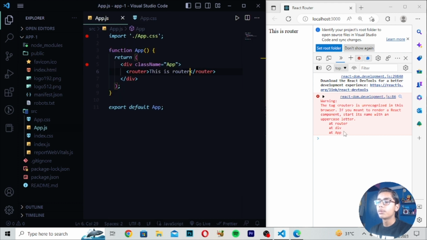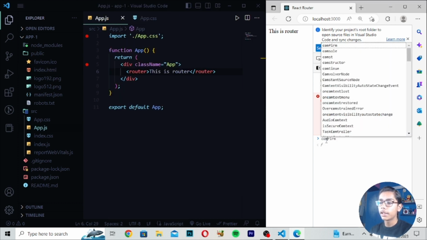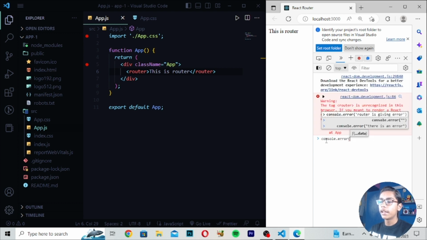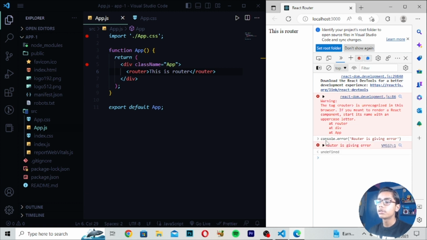Now if I move here and write again the same tag, console.error, and write router is giving error, then write the closing bracket and press enter. You can also use double quotes here to open and close your text, but it's your choice. You can see we are again getting the same error, which says router is giving error.